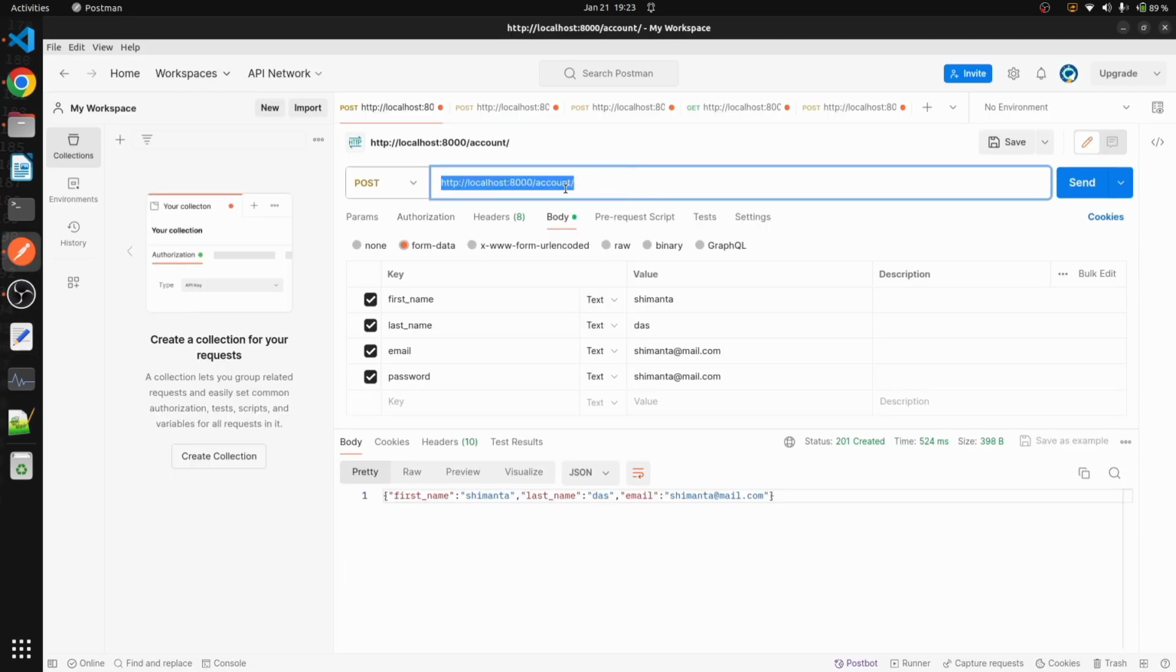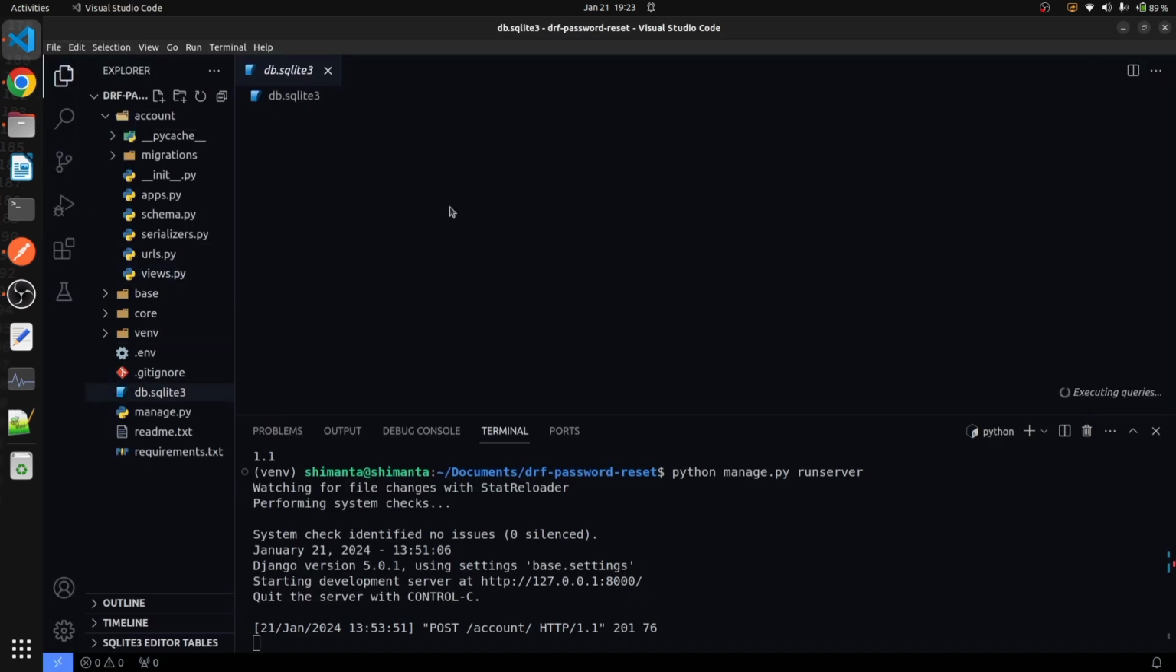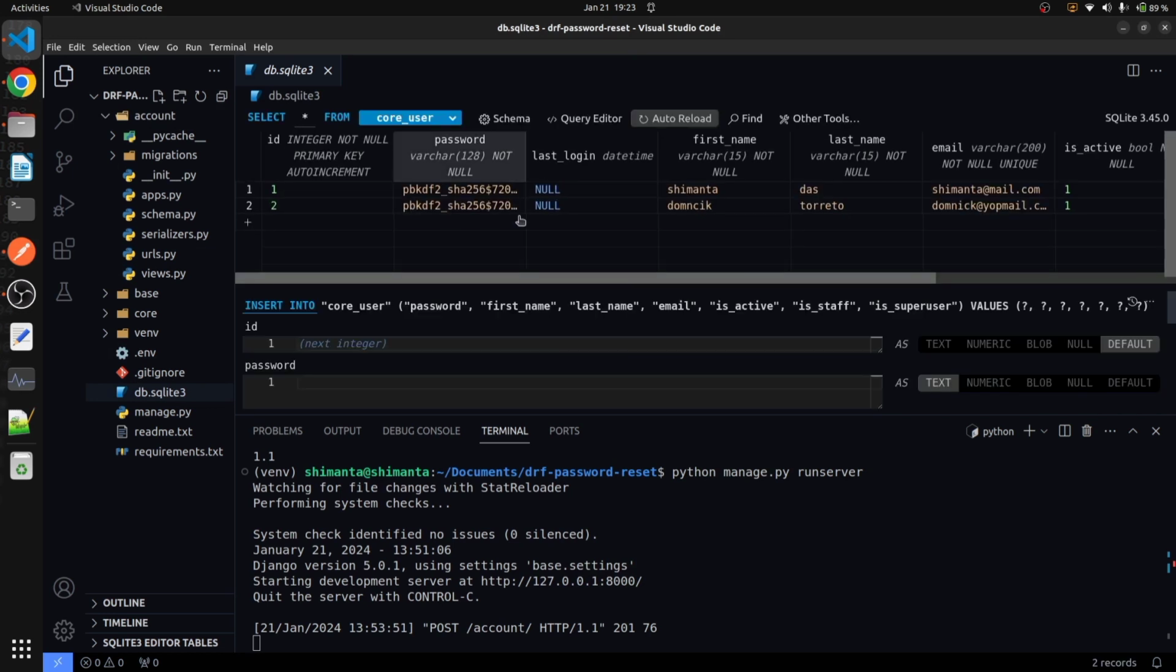This is the route localhost slash account for registering a new user. So let's say my user is Dominic Toretto, and this is my user email and the password, let's say same, both email and password are the same. That's not a problem for us. If I click on send, it says our user is registered successfully. Now if I open my DB SQLite file, as you can see, Dominic Toretto, the user has been registered.